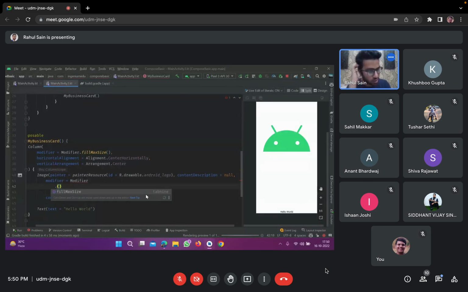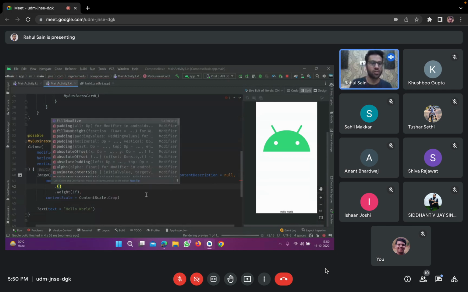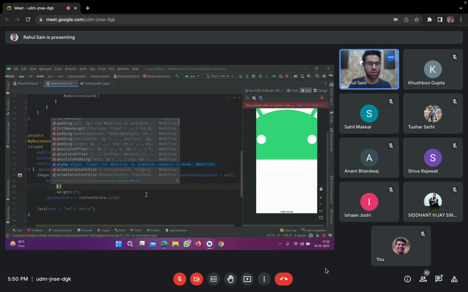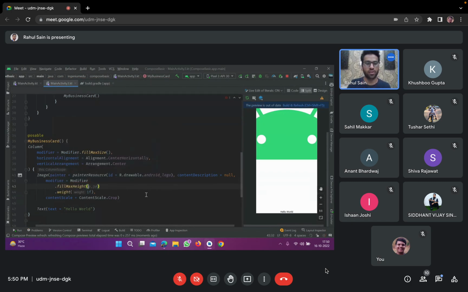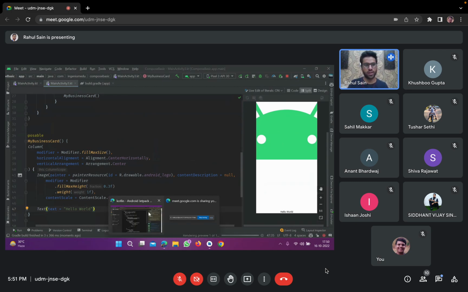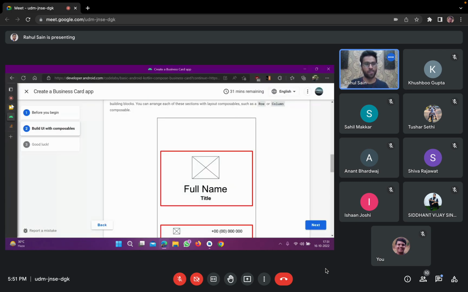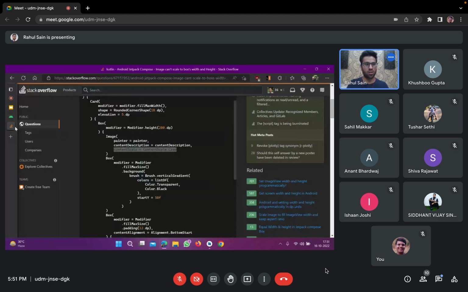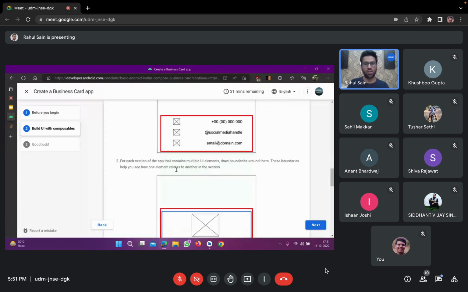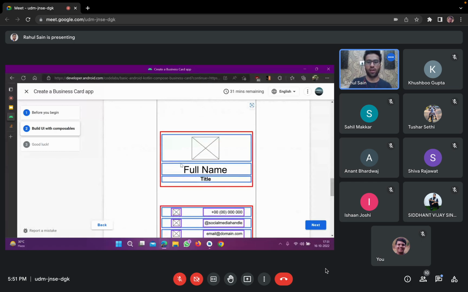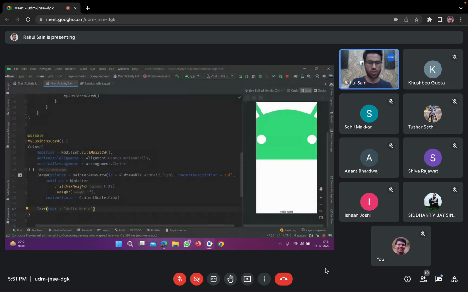So instead, what we will do is fill max height. So let's check how it will look. We have image, we have text. So basically in our layout we have full name, full name. We are making a business card app.